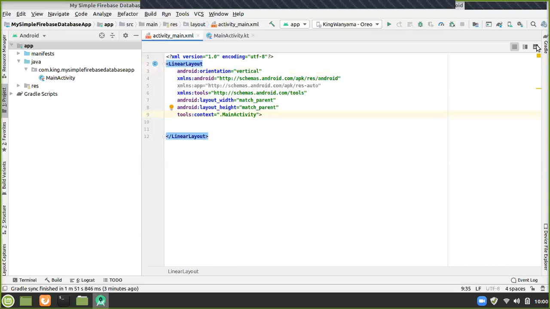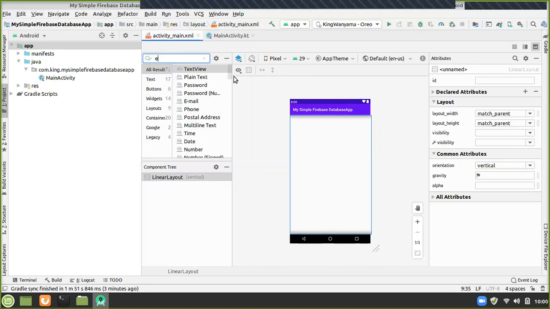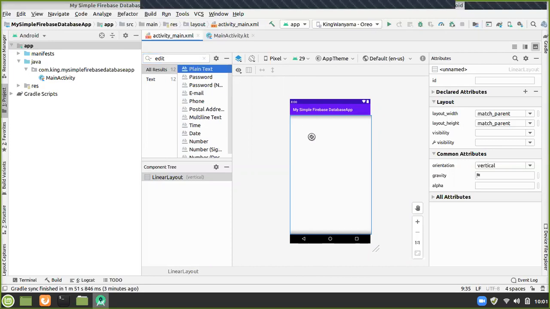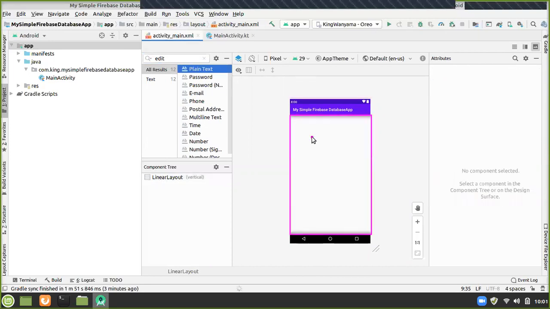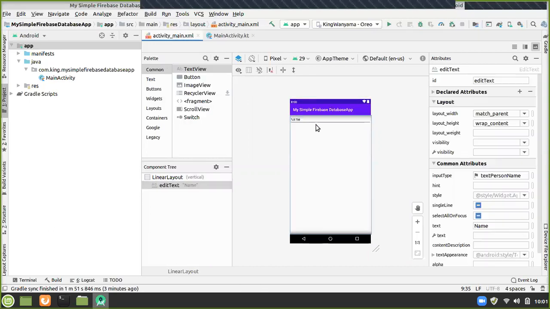Then we can drag and drop a few edit texts that we are going to be working with. Let me use show layout decorations, at least so that this app looks much better. So let me start with the first edit text. Let me just search for an edit text. This first edit text is for the name. So plain text, drag and drop it here. When I drag and drop it, the very next thing I'm supposed to do is give it an ID.